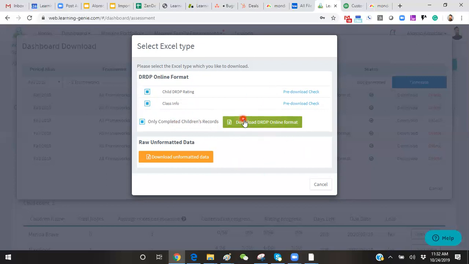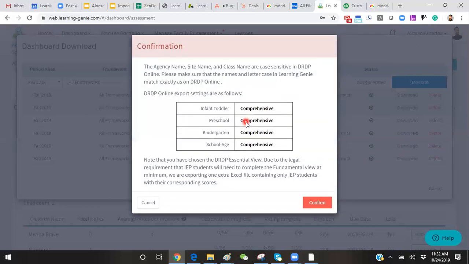Once you've done that and you click on DRDP Online format, it's going to give you a pop-up confirming the export settings in your agency. So again, this will remind you what the current template is set to and how your data will be exported. So if this doesn't look correct, you can click on cancel and go back to your export settings and change it to what it needs to be. That way you don't download the incorrect template or file for the framework.